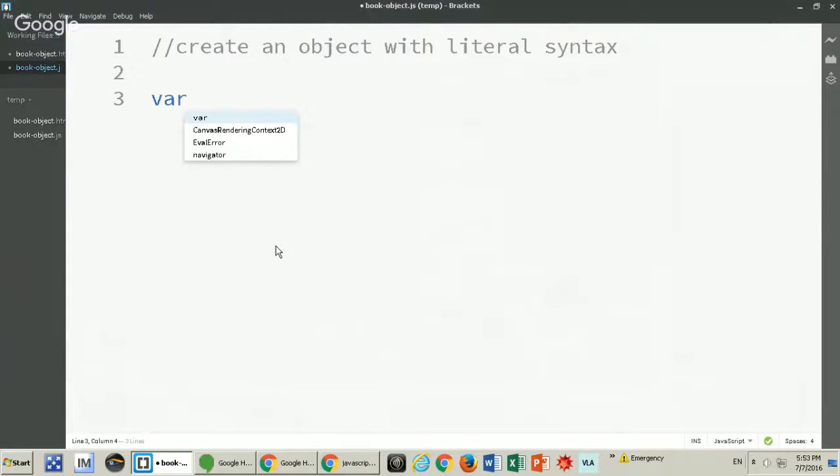So it's going to be variable book. So we're creating a book object is equal to, and then again the scope of the object is going to be, actually this is where we add the semicolon. This is the scope of the object. And then in here we're going to add our properties and methods.